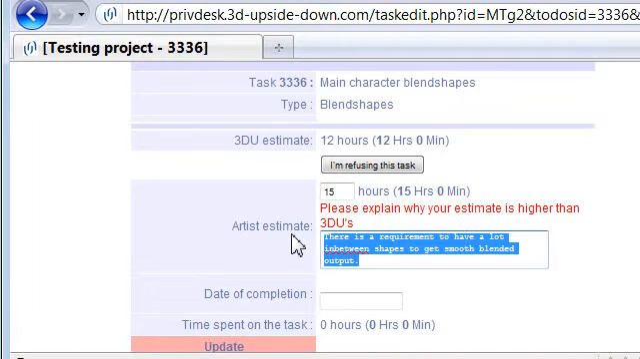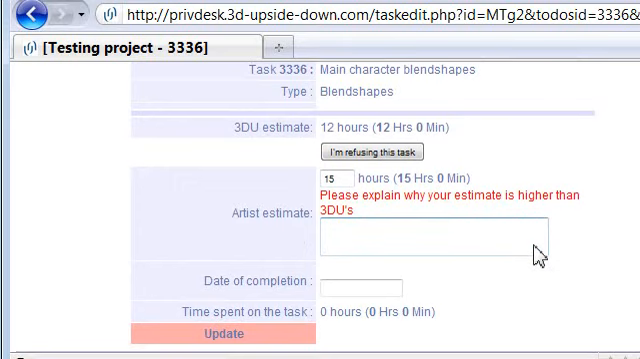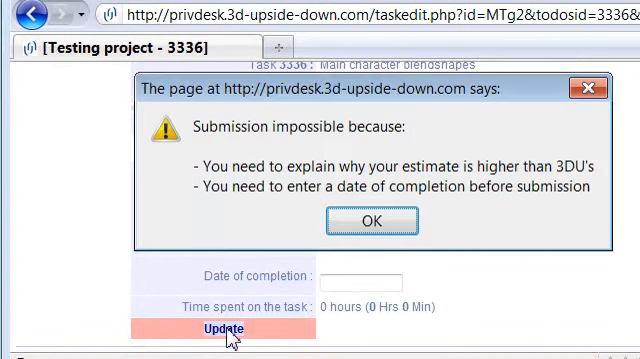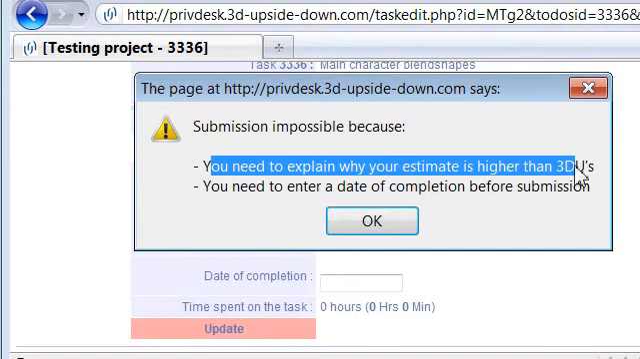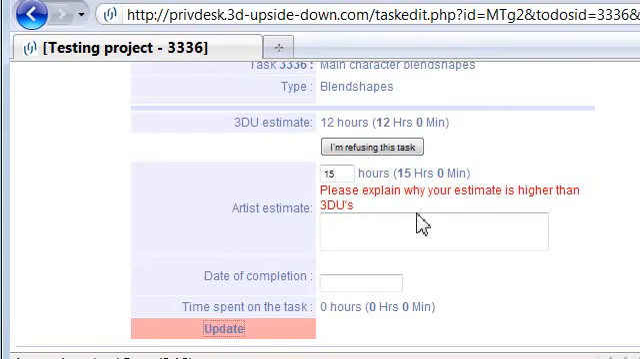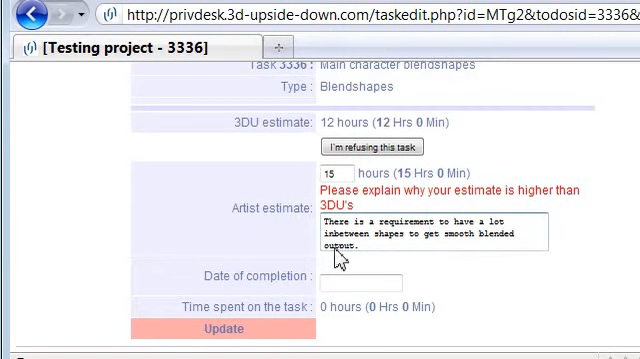And if you don't enter a reason and you try to update your estimate, it will tell you that you need to explain why your estimate is higher than 3DU's estimate. Let me just undo to get back that message. So we have the message there, and now you need to enter a completion date.